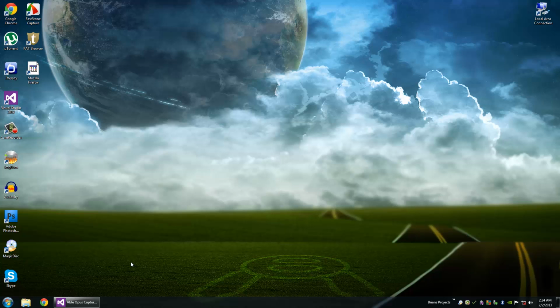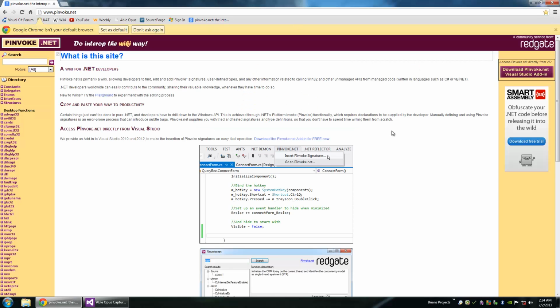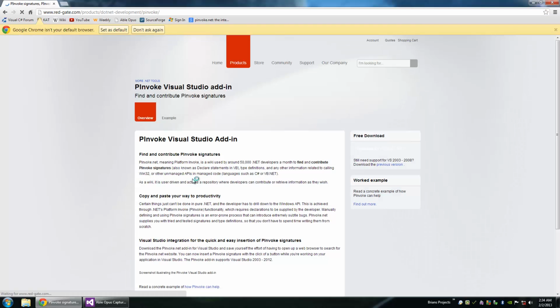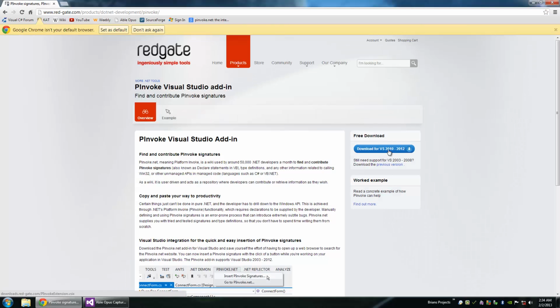Hi guys, I'm going to talk about the PInvoke add-in for Visual Studio. You can find this add-in on pinvoke.net. It'll take you to a link to the actual download page. It's right here, and then to the right again, you'll have a download button for the actual add-in for VS 2010 to VS 2012. It will then download the file that will allow you to install this add-in.